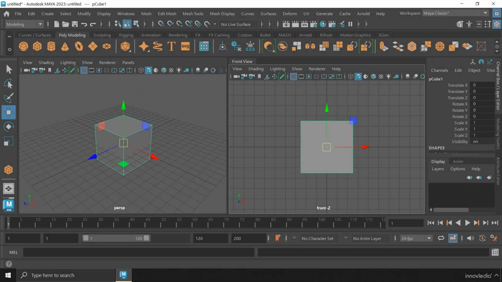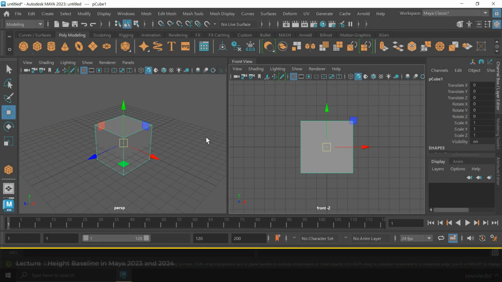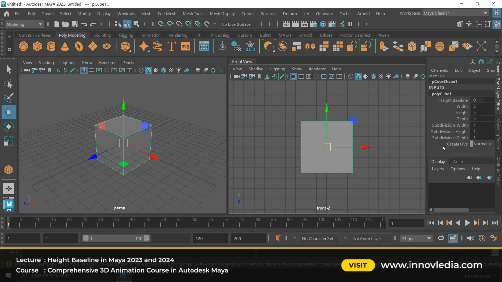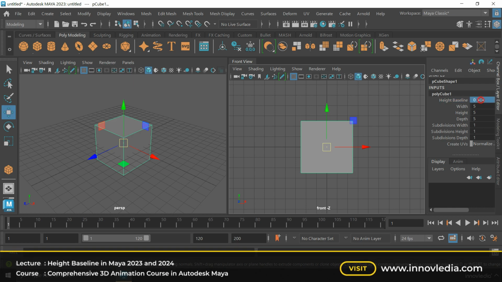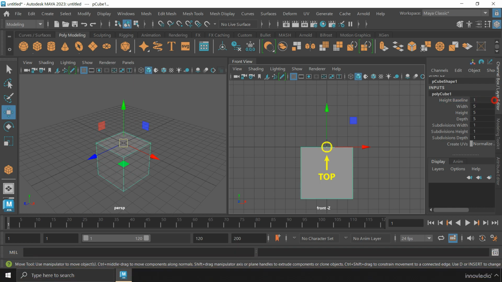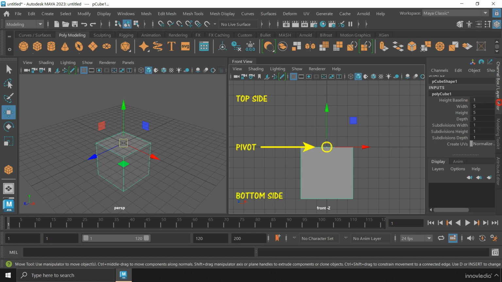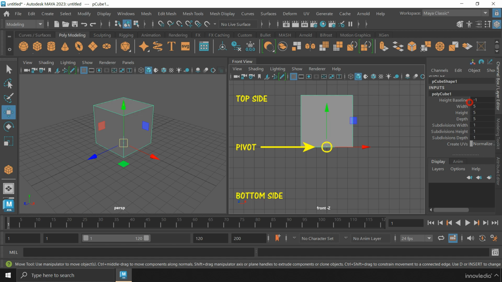Hello and welcome back. So, in Maya 2023 and 2024, a new attribute has been added within the Create node for objects called the height baseline. Using this, we can change the position of the pivot to top or bottom of the primitive object, or push the object below or above its pivot. The location of this manipulator shows the location of the pivot.